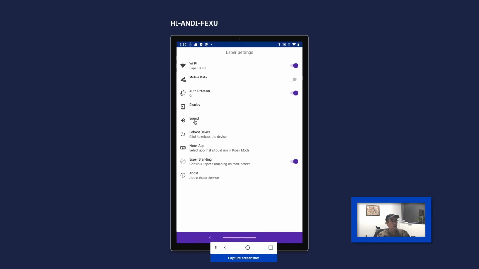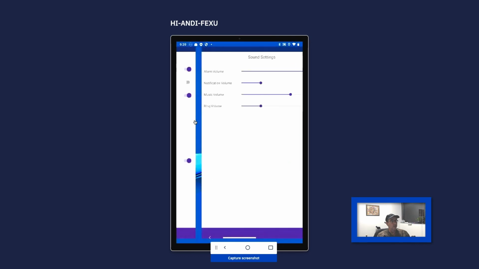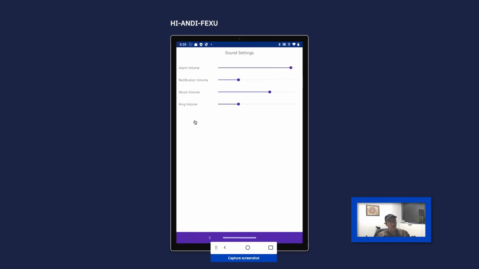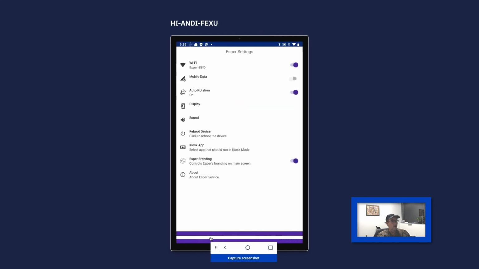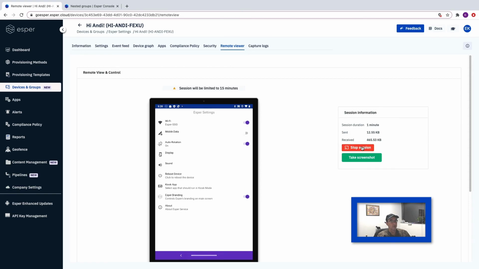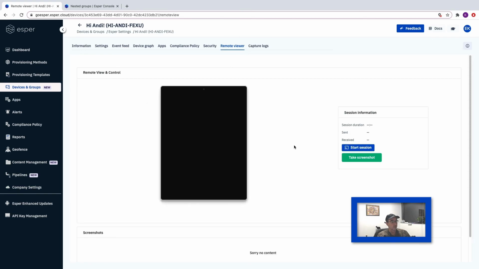And just to note that we added new sound options to Esper settings. So we'll continue to extend Esper settings with new options to configure in the settings app. And so the sound is the new one that we just added. So let's exit full screen mode here, go back to the console, stop our session, and move on.